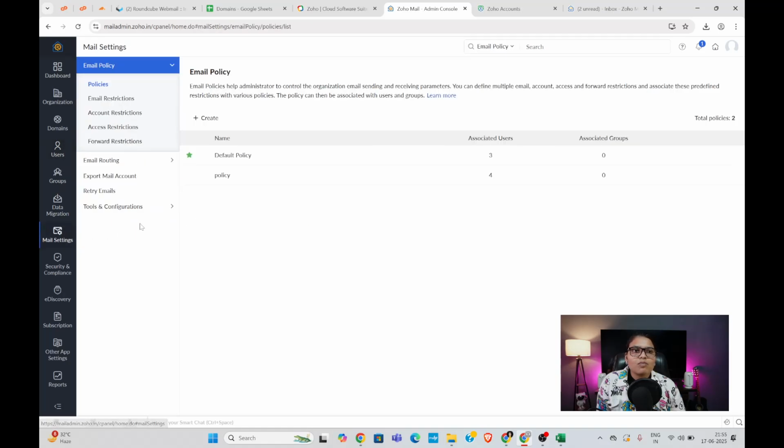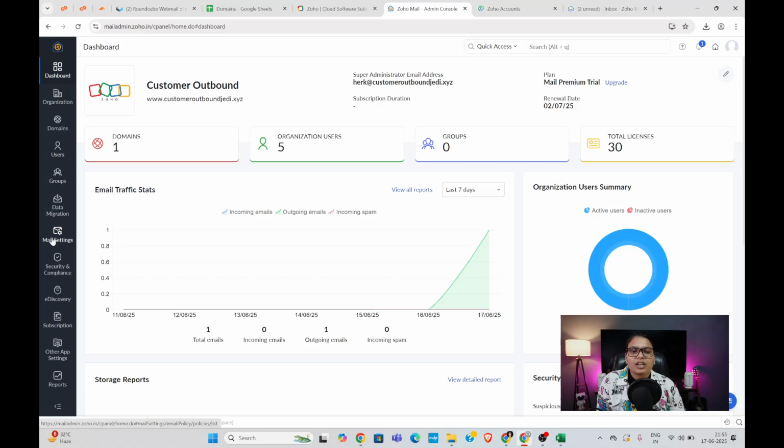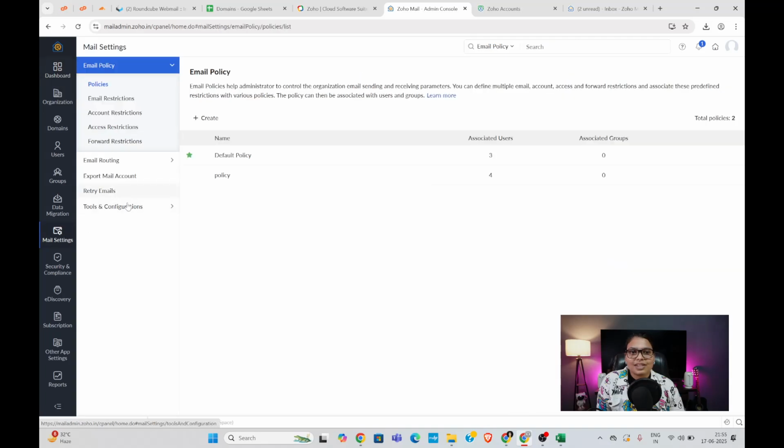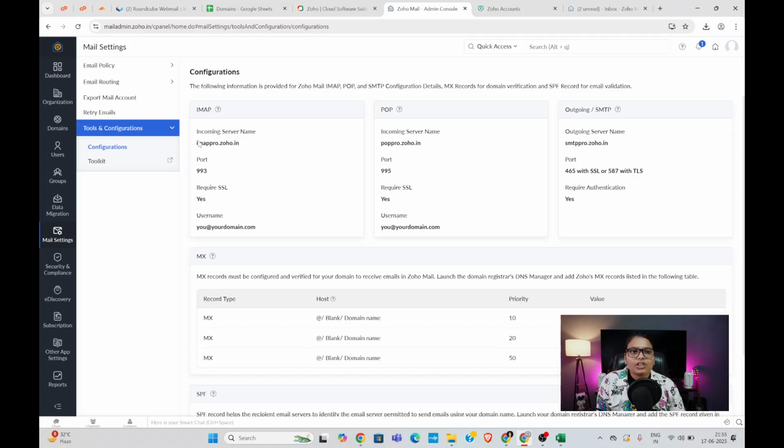One more thing that you might want to be aware of is the host and port of your account. Let's say you're connecting your inbox with any email marketing tool, one piece of information it will ask for is the host and port of this email. So you can go to the dashboard again, and on the left side you can see mail settings. You go to tools and configuration, and here you will see all the information about that.